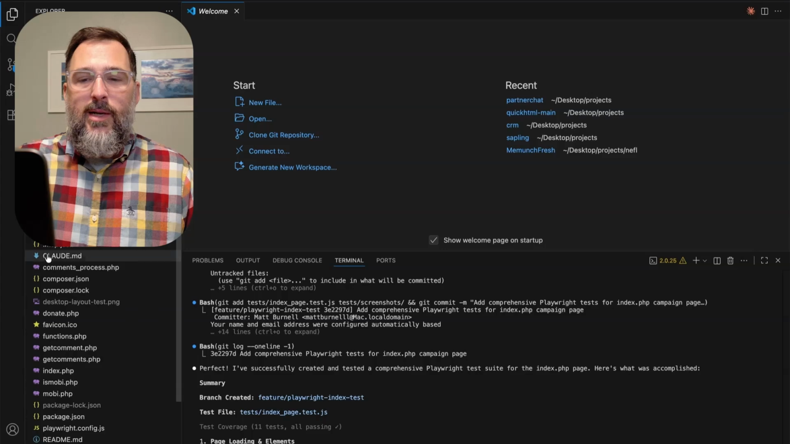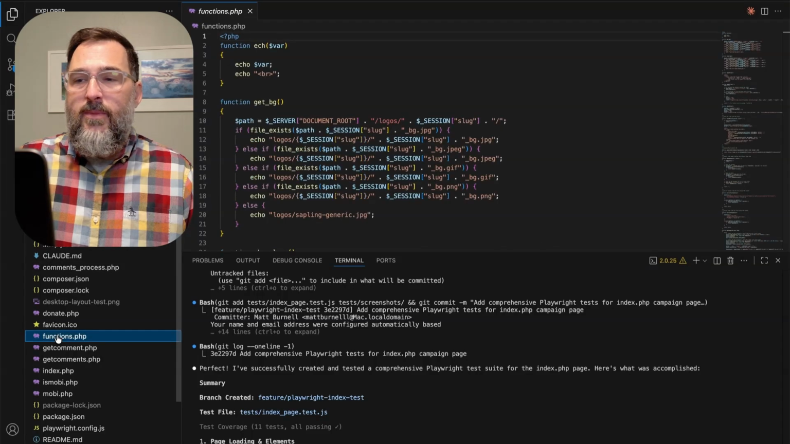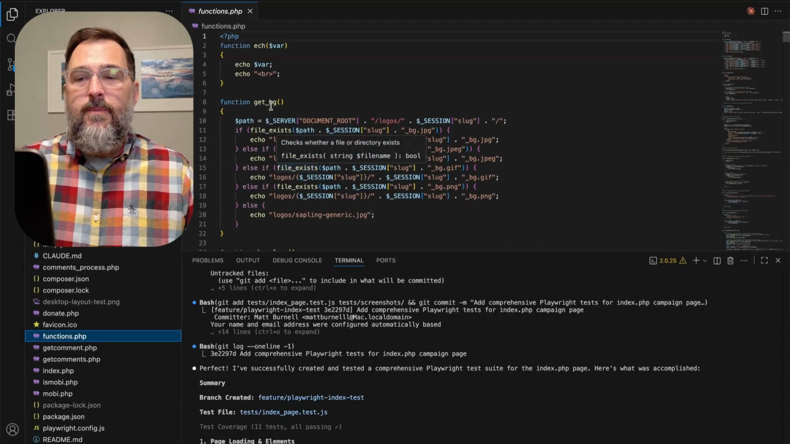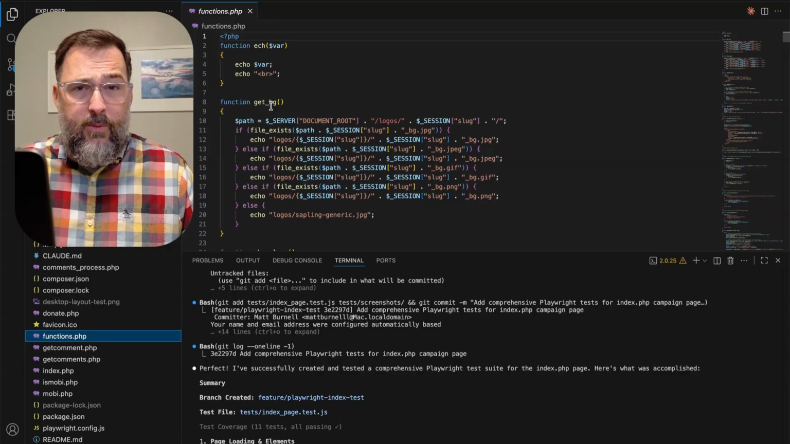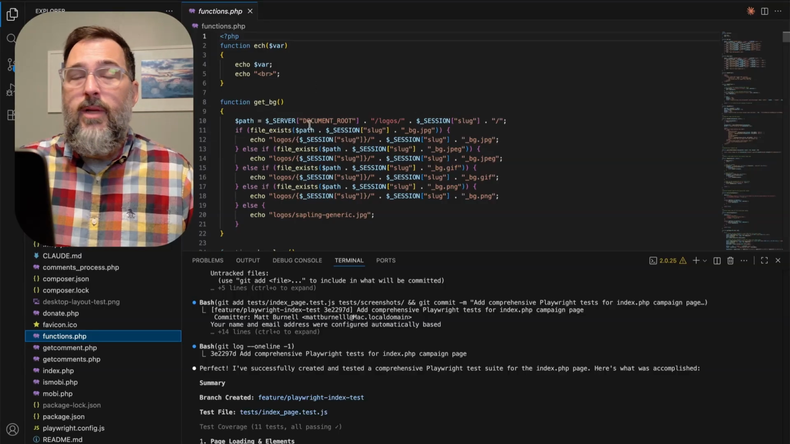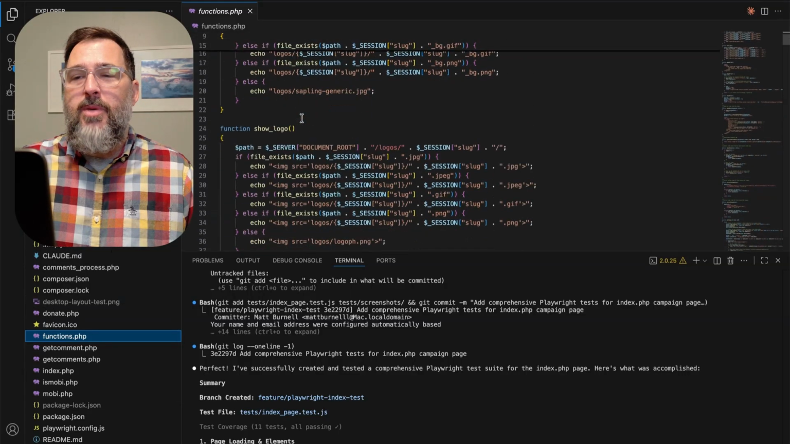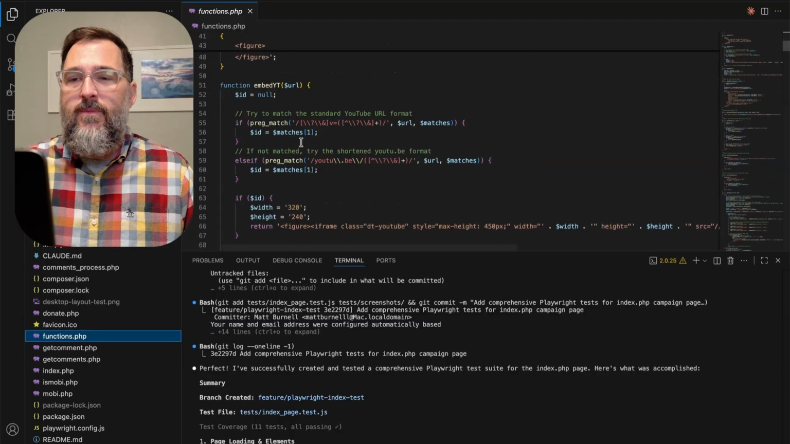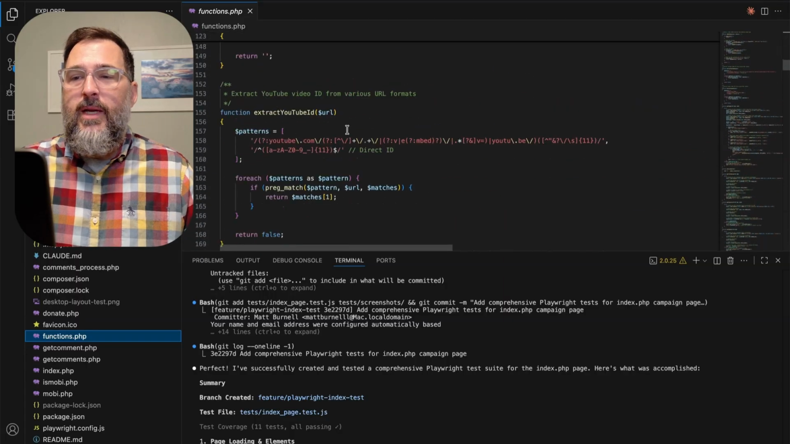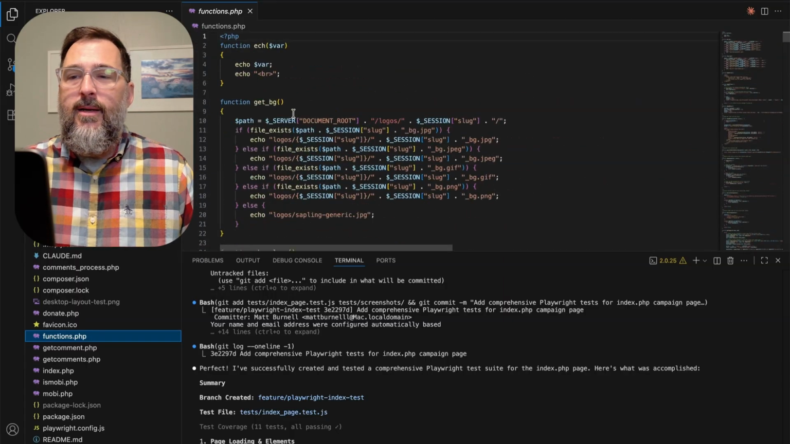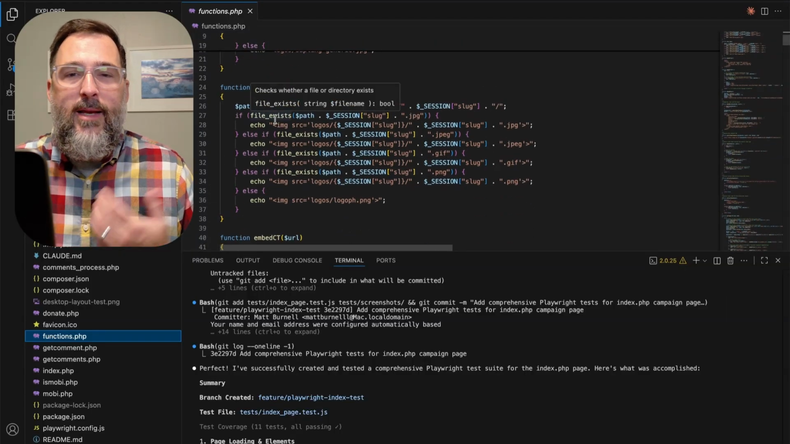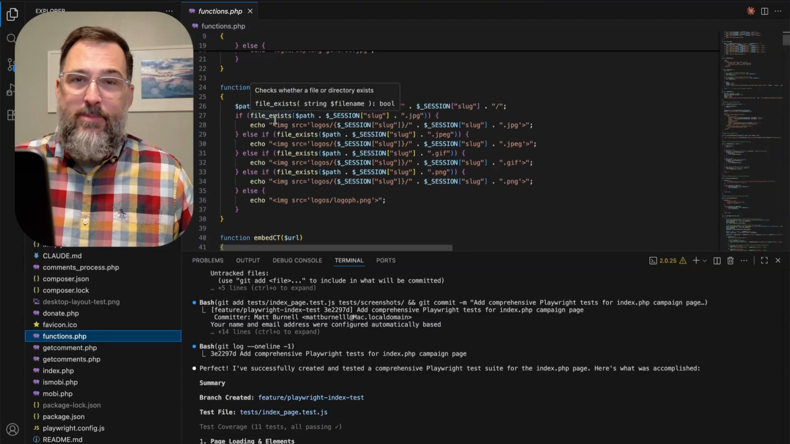If I go to, yeah, this is a blast from the past. If anybody has ever written code in the early days, you would have a functions file and you would just build procedural code. I have all these functions, extract YouTube ID, get BG, show logo, and there's no object oriented code whatsoever.